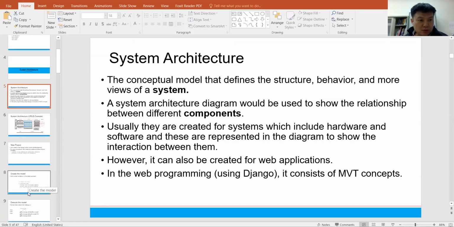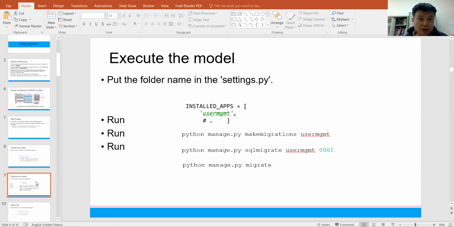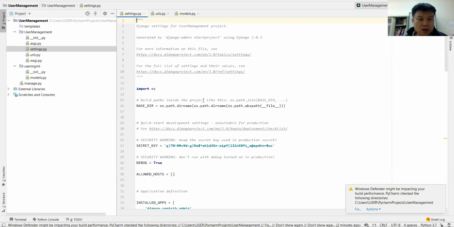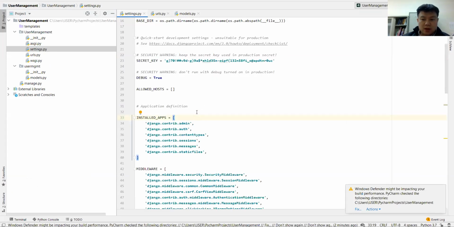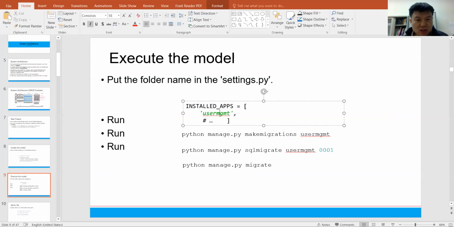After we have the models, we have one more thing to do, which is to put the name of the folder into the installed apps in settings.py. So you can go to the settings.py and go to INSTALLED_APPS, and then specify the folder name you already have, which is user_mgmt. Don't forget to use the comma here. After you have this, you need to call python manage.py.